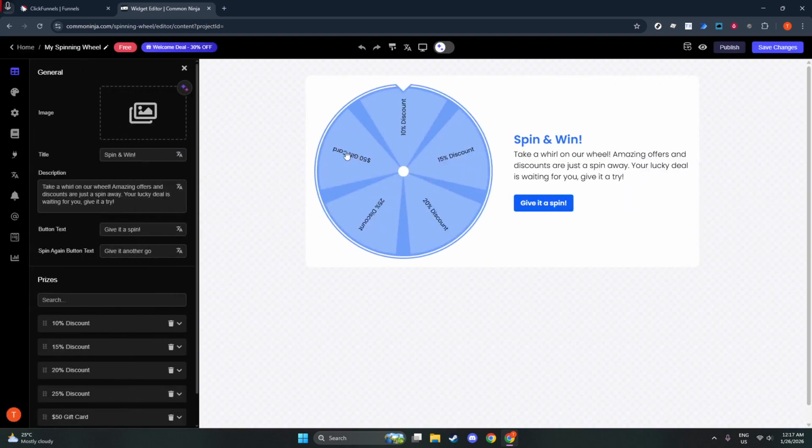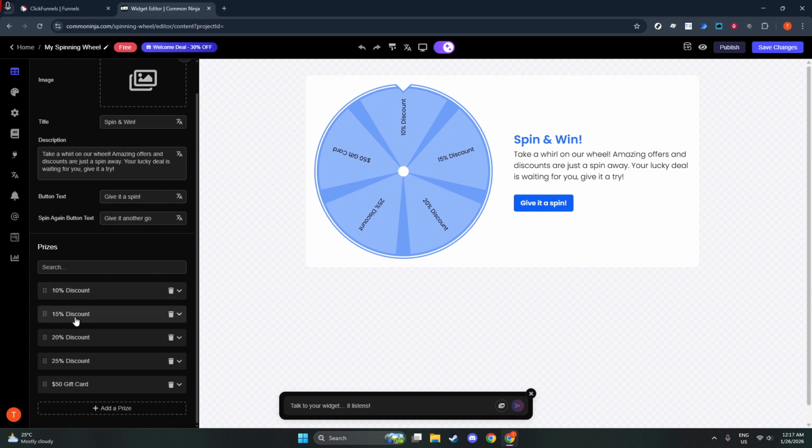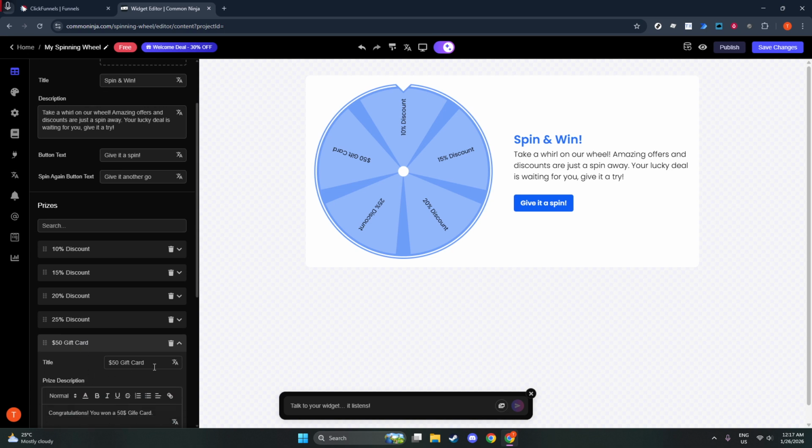Most builders also let you control the wheel's behavior, so take a moment to set how and when it appears. For example, you might trigger it on page load after a short delay, or when someone clicks a button. If available, set frequency rules so the wheel doesn't pop up on every visit, and decide what happens after a spin, like showing a success message or revealing the prize in a pop-up. When your wheel looks and feels right, save your widget.